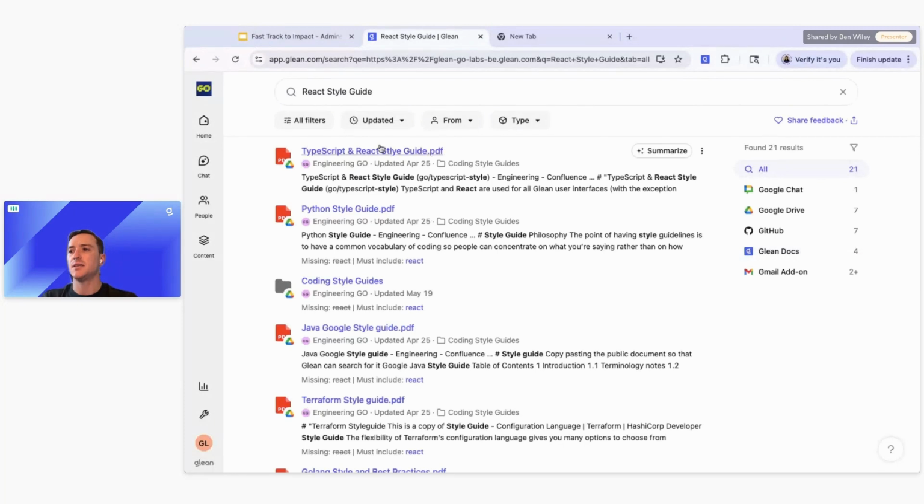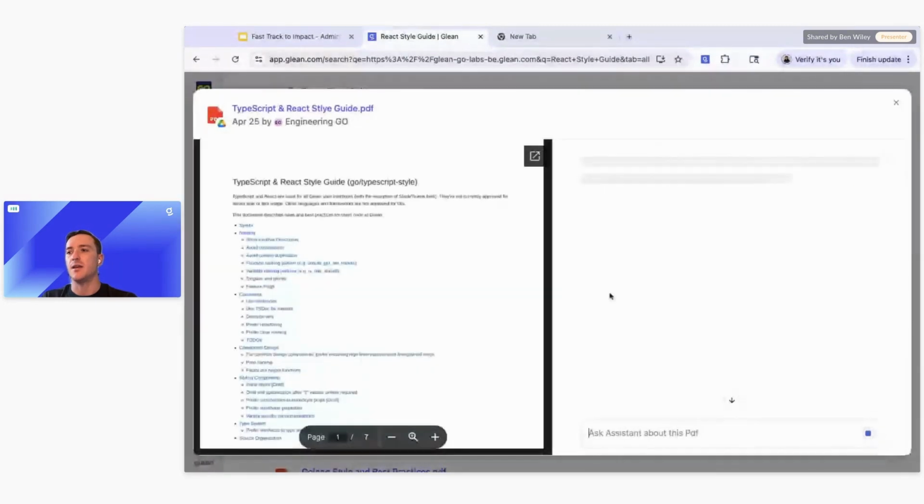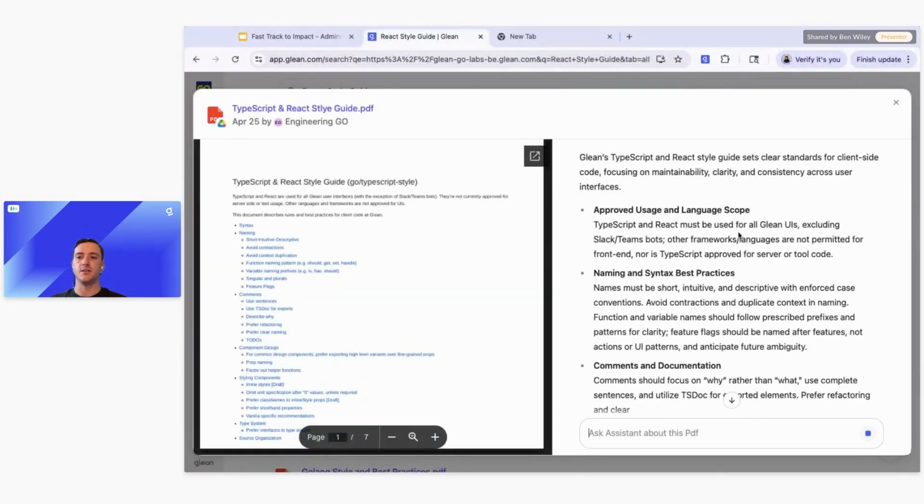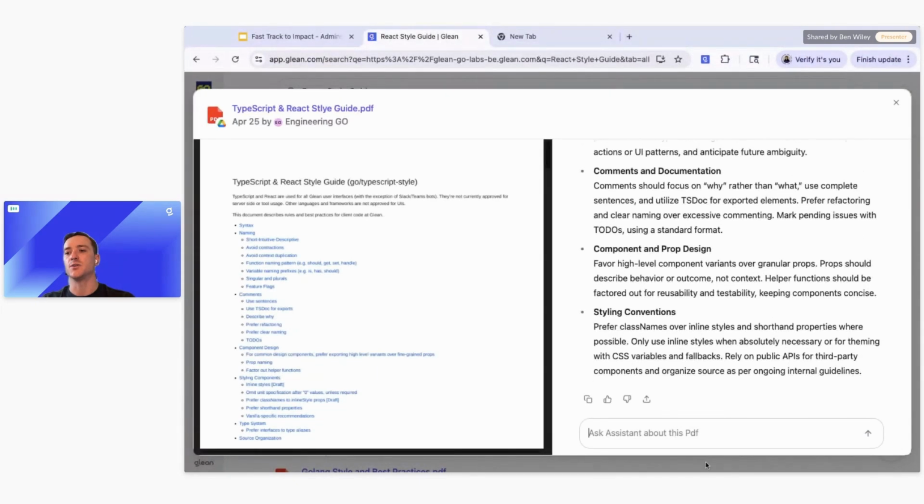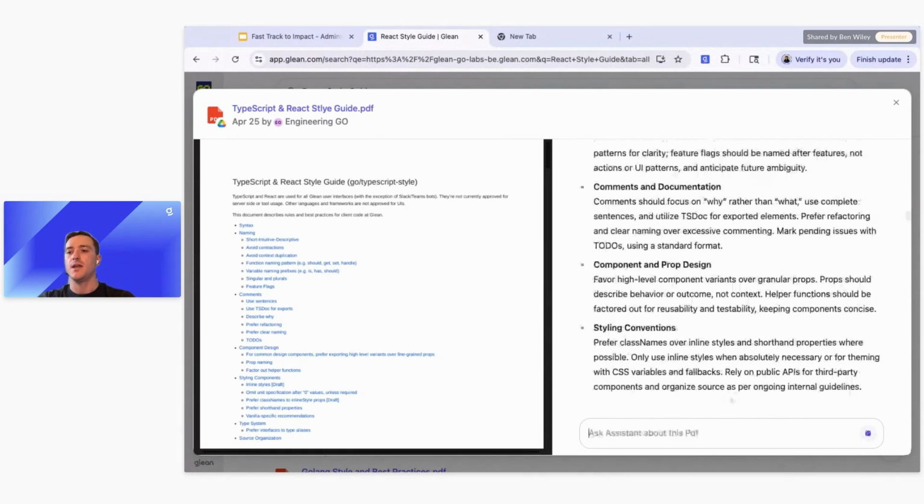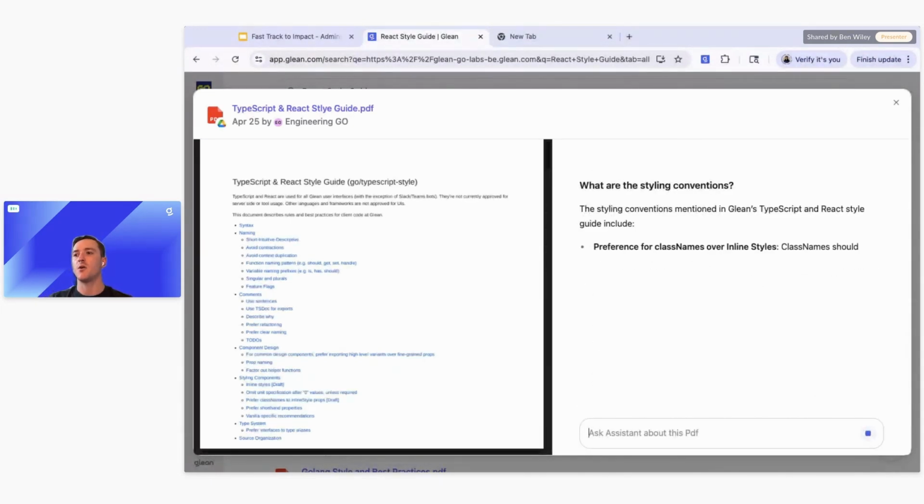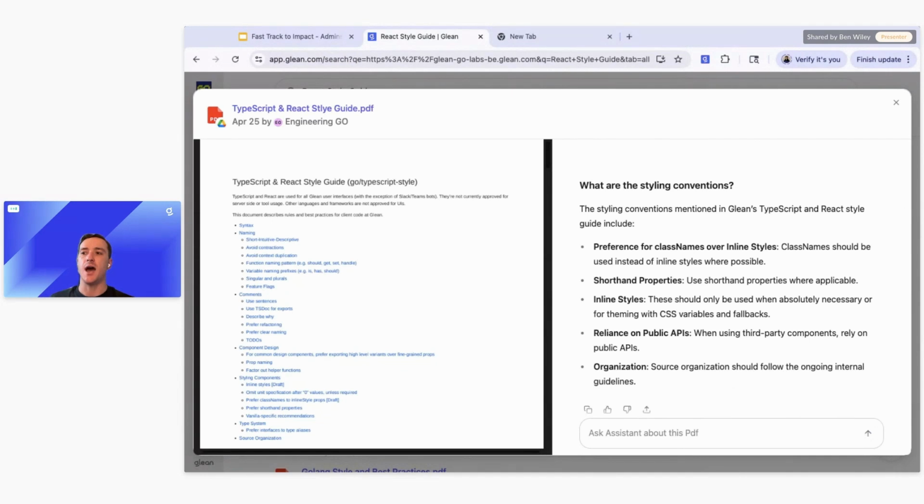And so you'll see at the top here, we've got a React style guide. And so what I can do is actually go ahead and summarize this document right here. Essentially this becomes an assistant or a chatbot on top of this specific document so that I can start to ask various questions, like what are the styling conventions, for example. This is a great way of getting a quick understanding and getting information out of a document without actually having to go read through the document.